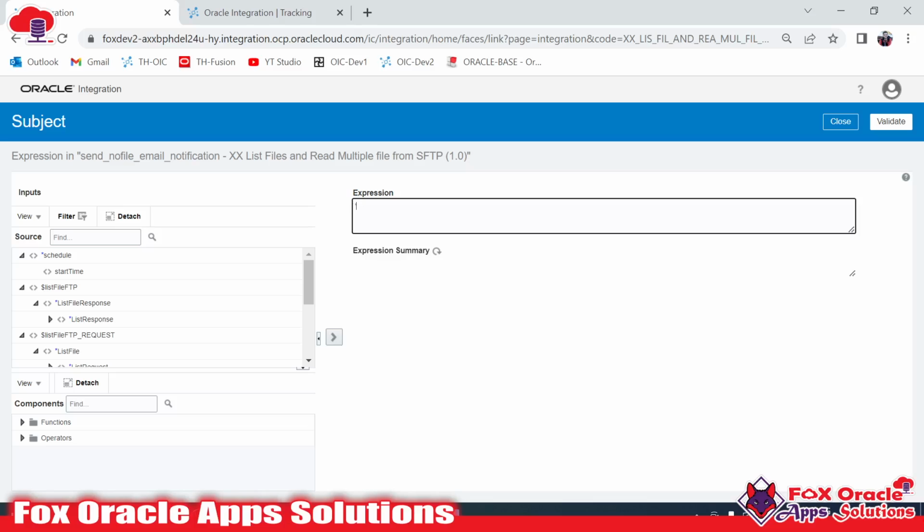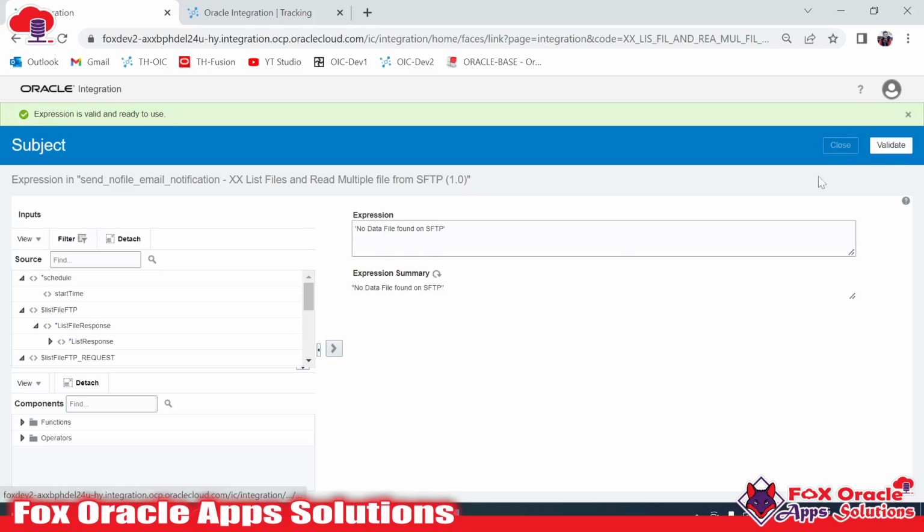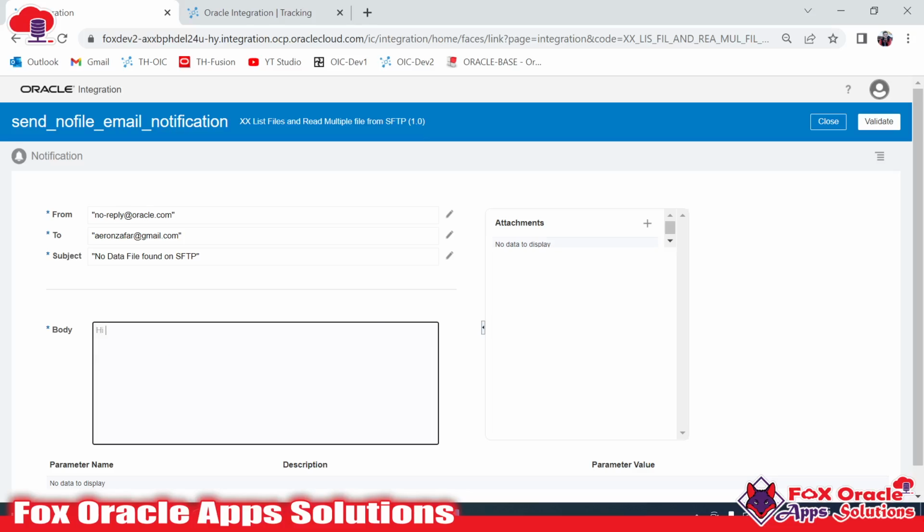So I will send subject as no data file found on SFTP, validate, close. And here: hi team, please check the server, we don't have any data, any CSV file over the server.